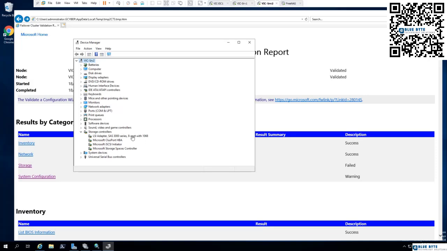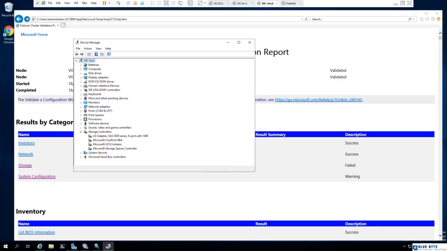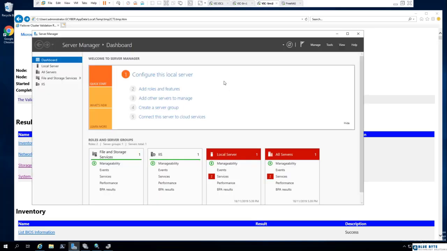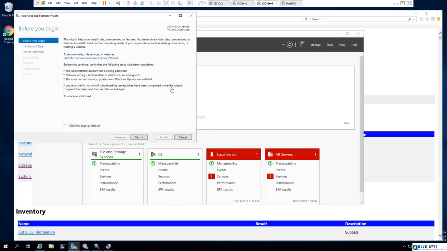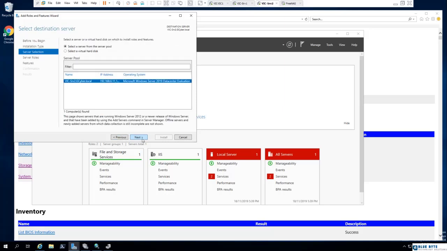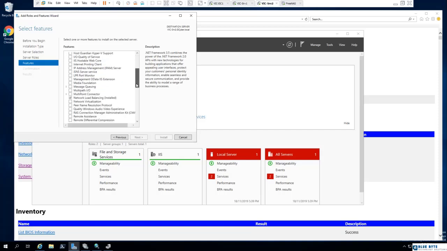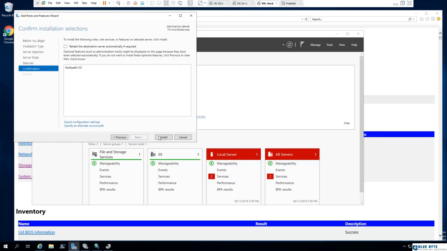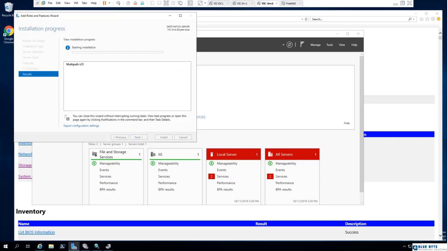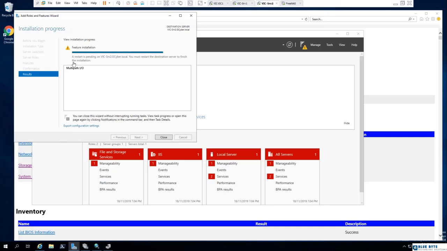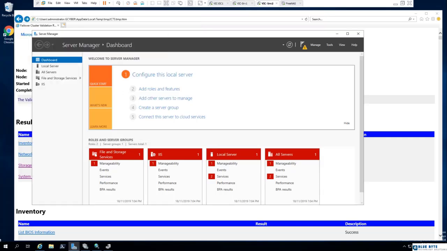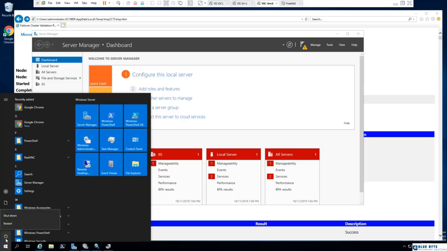So that's why I'm going to install it on this device, even if I'm not going to use it. From Server Manager, again, add roles and features. Next, and it is not a role, it is a feature. In the features, if you go down there, here you have multipath I/O. Next, and install. With such a feature, you need to restart your server. Start, restart, continue.